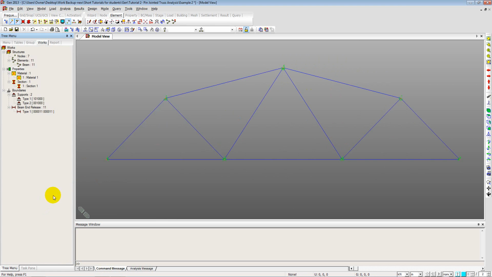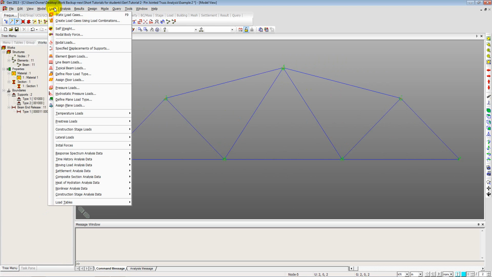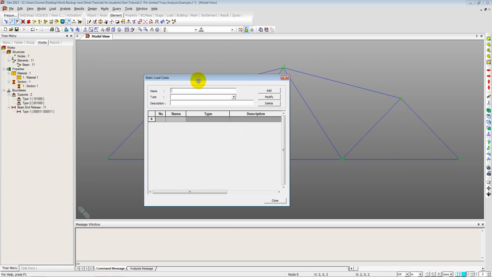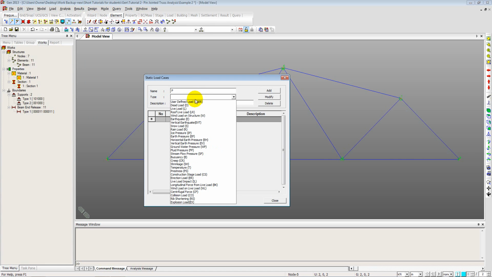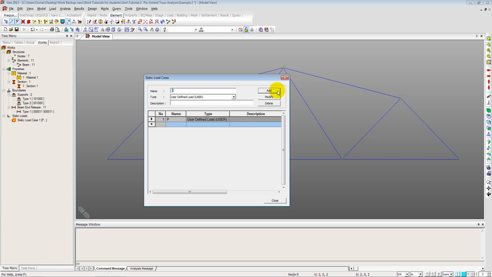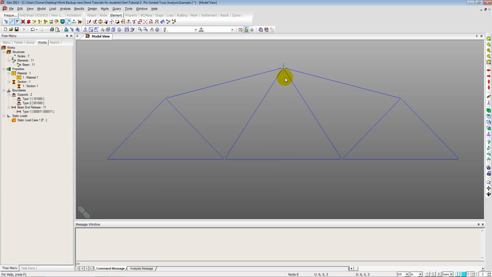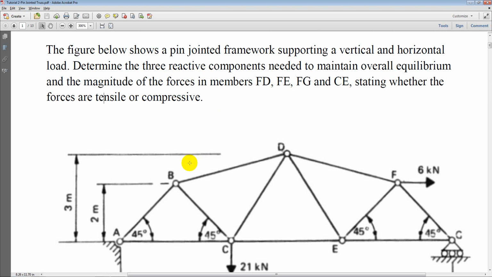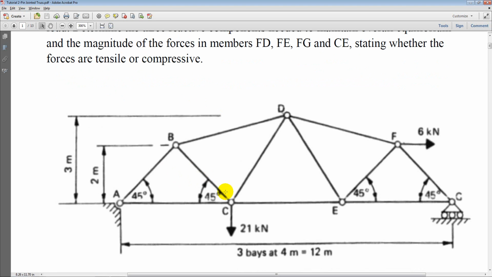Close this, and now we are ready to apply some loads on the structure. To apply the loads, we create a name first. We go to loads, static load case, and give this a name, say P, and type is user defined, add. Okay, now let me go back to the PDF document and see what are the values of the loads. So we have a 21 kilonewton vertical load and a 6 kilonewton horizontal load.